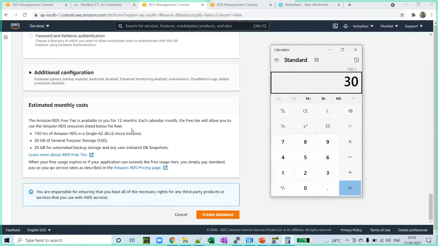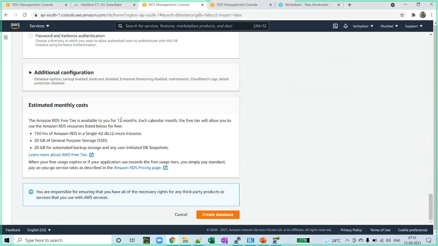You're getting 24 hours every day. Right. It says each calendar month. So that means it is free for basically one year, 12 months, yeah, 1 year. You can say that. But the thing is that if your backup goes more than 20 GB or if your storage goes more than 20 GB, then they will charge you. That is, I think, one thing.